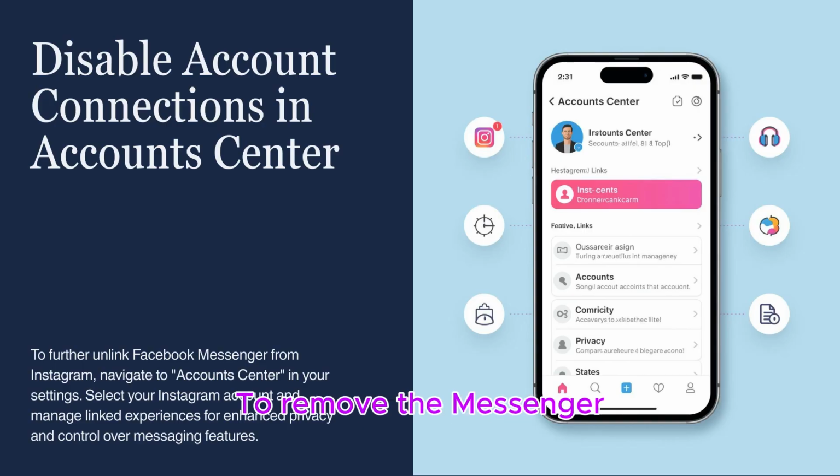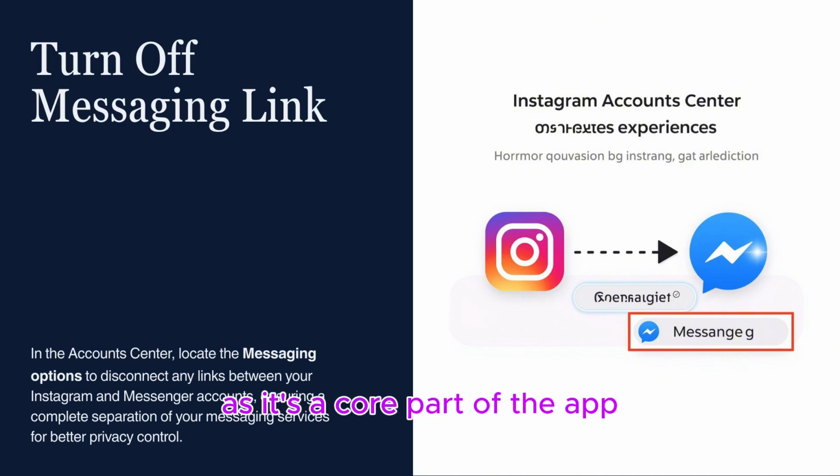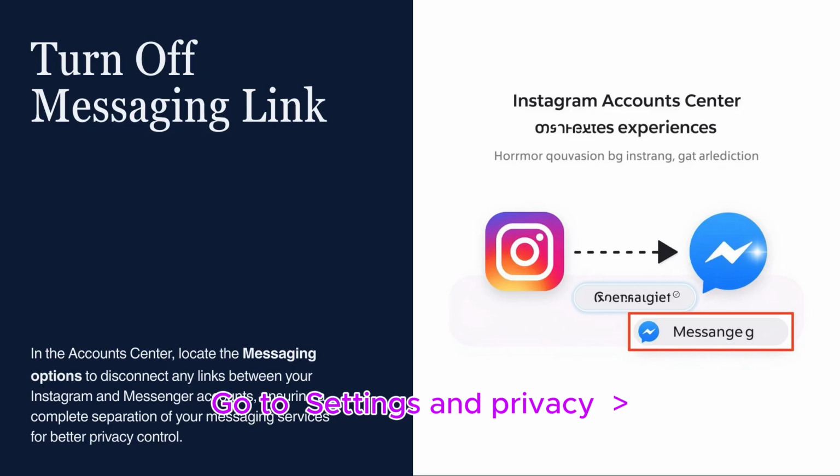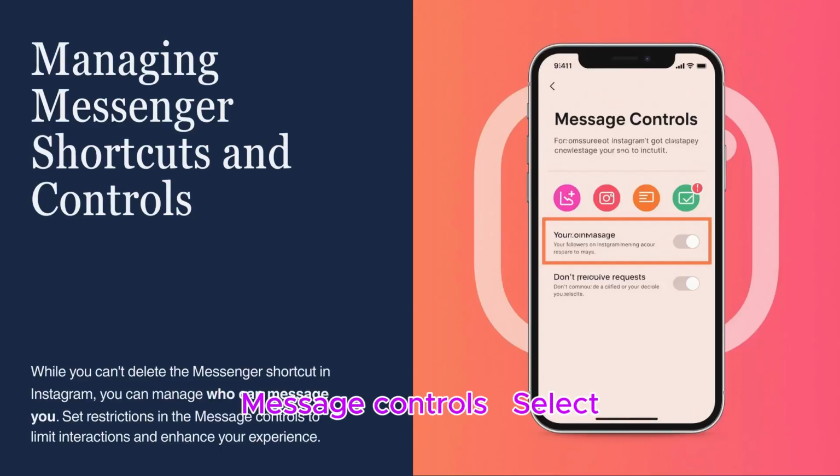To remove the Messenger shortcut from Instagram's navigation, you cannot delete it as it's a core part of the app. However, you can restrict who can message you. Go to Settings and Privacy, Messages and Story Replies, Message Controls. Select your followers on Instagram or don't receive requests to limit messages.